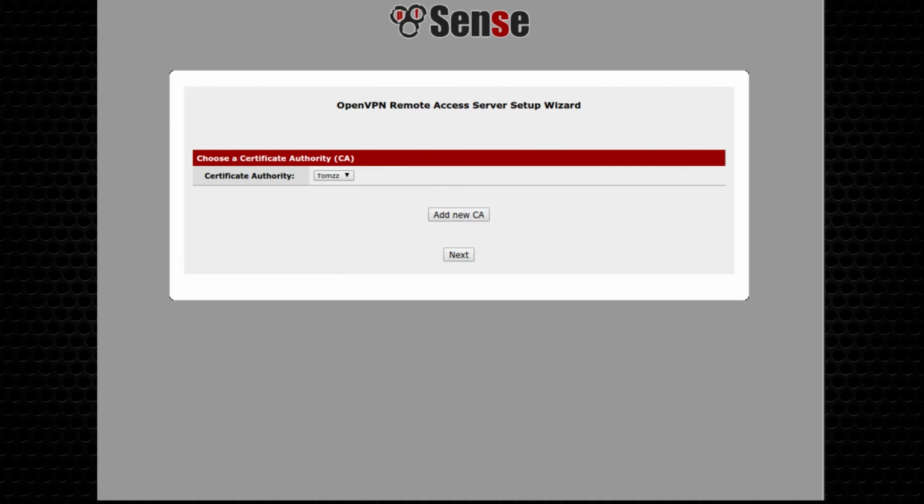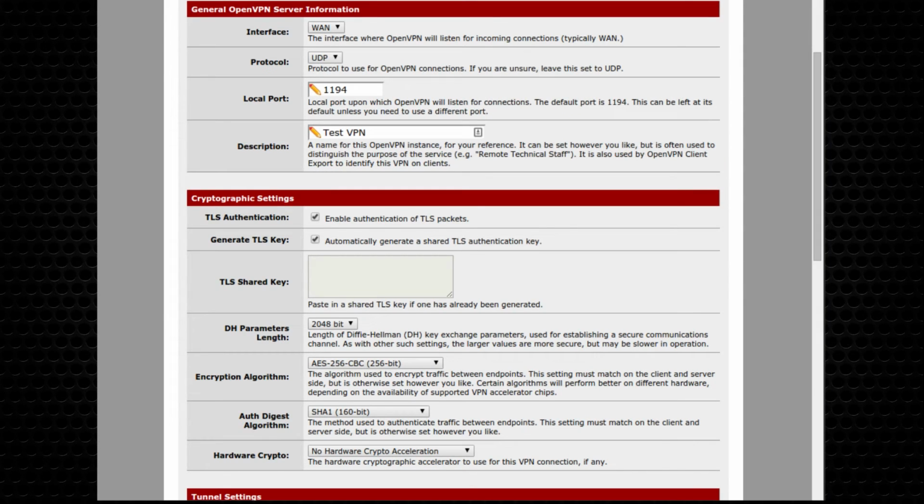You can add your own CAs, or you can do self-signing. I created my own certificates. You do these in the beginning in the Cert Manager, where you can just create your own certificates for the system. Run through the wizard here and select WAN, UDP. I called it Test VPN.